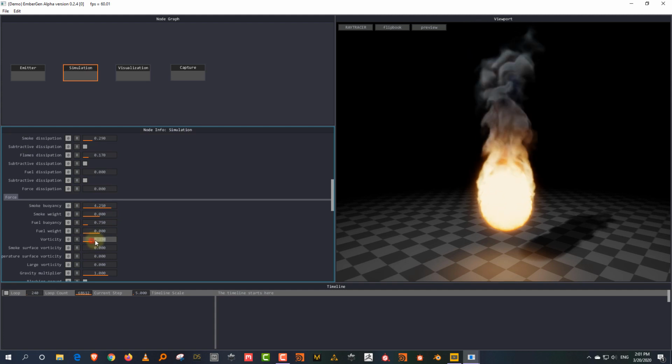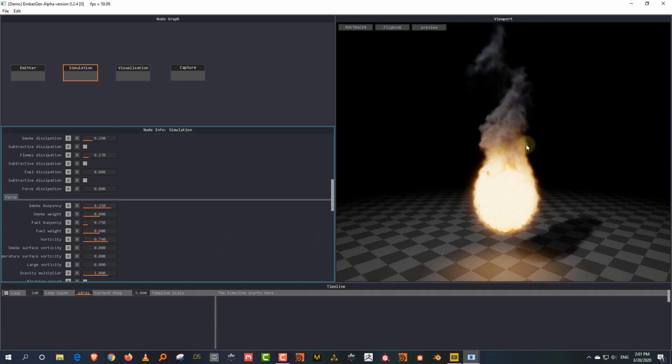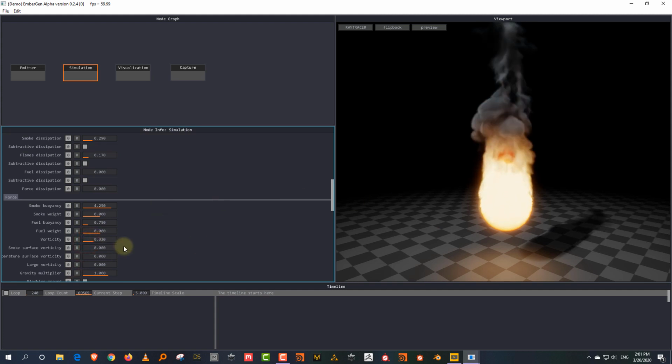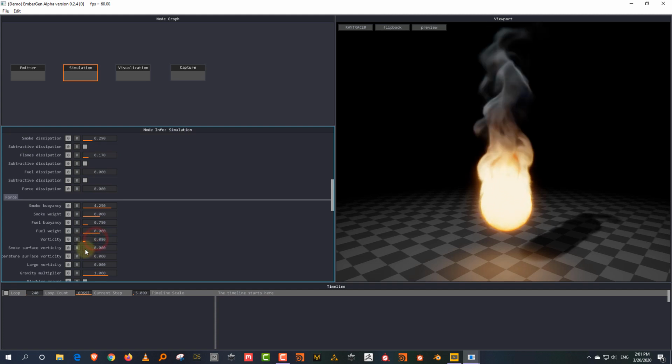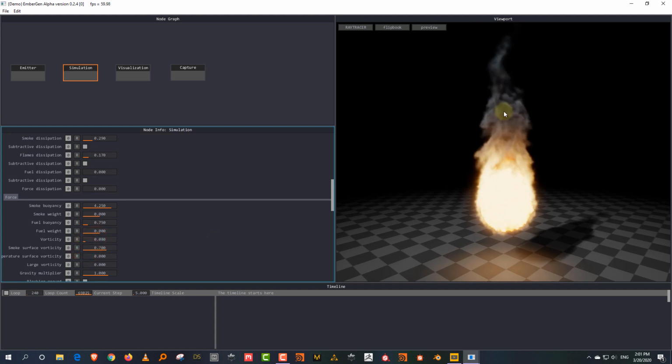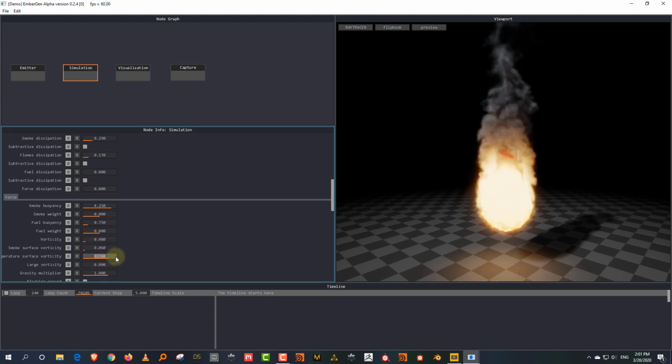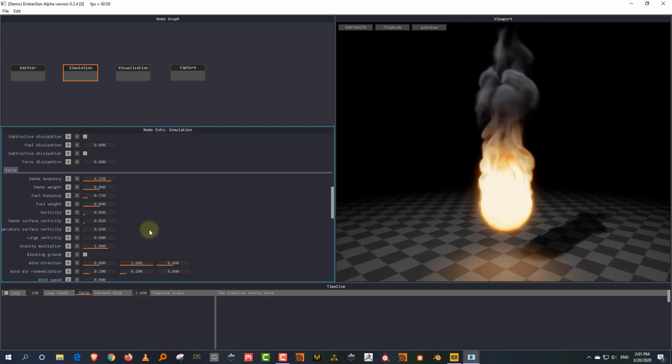Okay, and then finally you have vorticity, which makes it more noisy. If it's 0, then it's very smooth. So if you want to do a candle or something, you can do something like that. And you can increase the vorticity to make it more noisy. You can also have smoke surface vorticity, so now only the surface of the smoke is noisy, or you can have temperature surface vorticity. So you have different options that you can use.